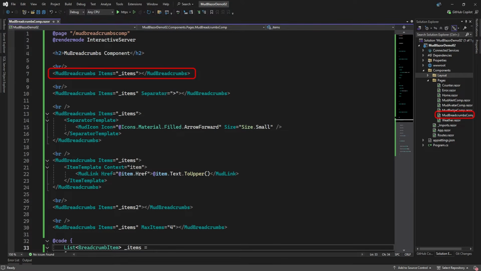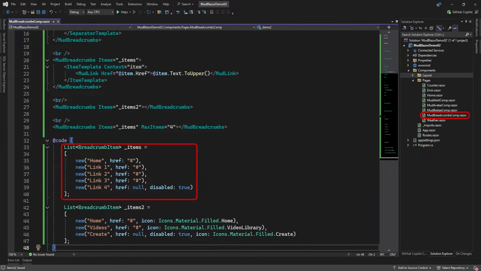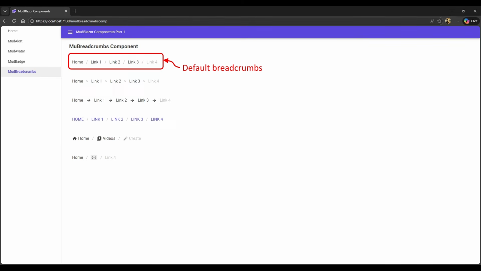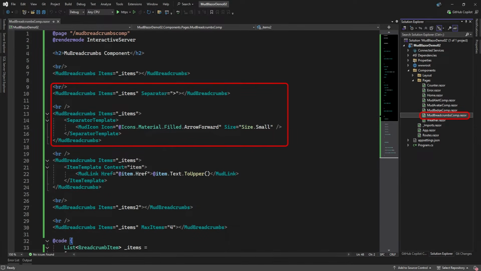For the MudBreadcrumbs component, you need to specify a list of breadcrumb items to display. The items will have a text component and a URL to link to. For the last item, which is probably the current page the user is on, you would set its URL to null and disable it from being clicked. You can specify a separator character using the separator attribute, or you can provide a custom separator, like an icon, by using the separator template.